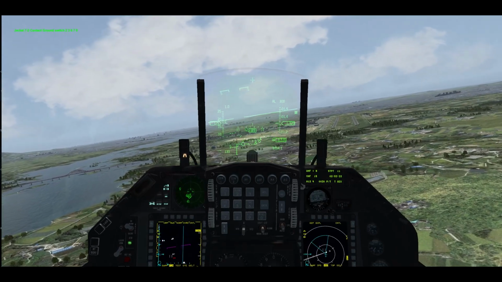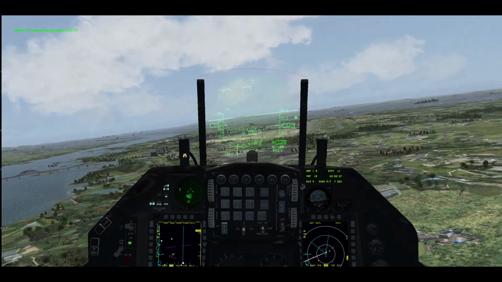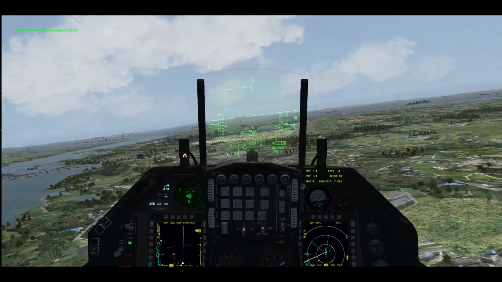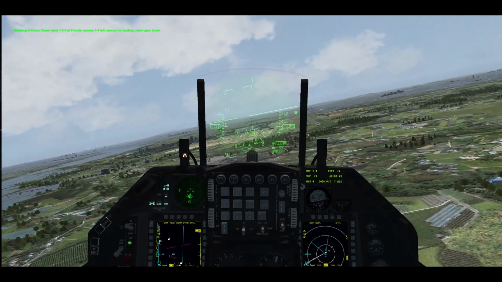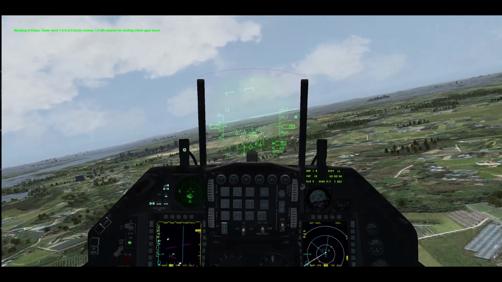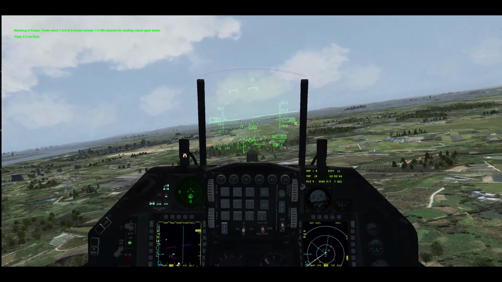Jackal 7-2, contact ground, switch to 236.70. Mustang 4, Kimpo Tower, wind 150 at 6 knots, runway 14 left, cleared for landing, check gear down.